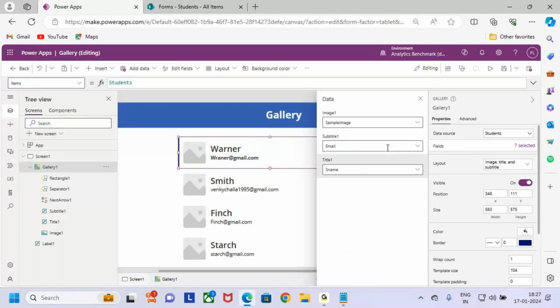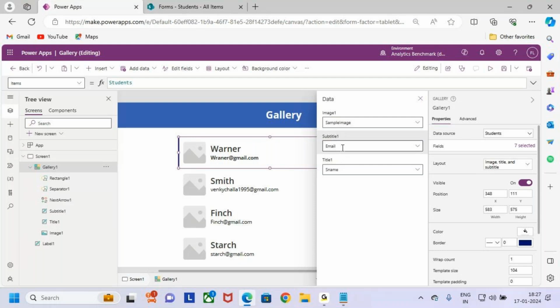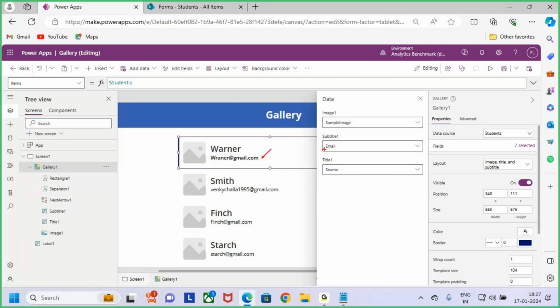Now see, here it will display the image. This is the image. And what is this subtitle? This is the subtitle, guys. In the subtitle, what is it displaying? Email. In the title, what is it displaying? Student name. Now my requirement here is, in the subtitle, instead of showing the email, I want to show the course, for which course the student has inquired.